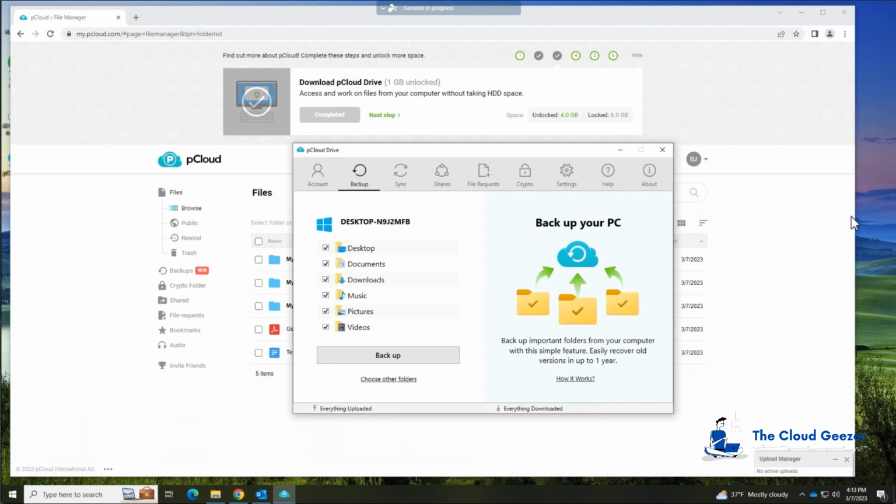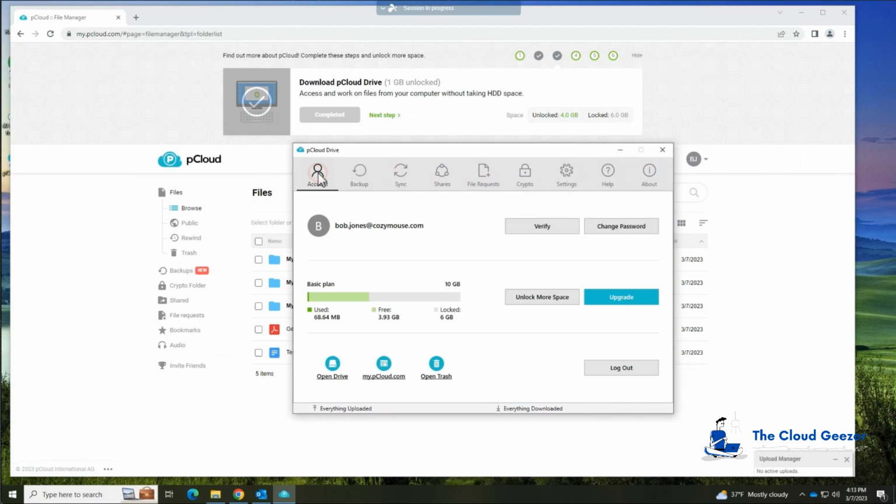Now on the main screen, before we just jump in and do the backup or the sync, just want to go across and look at this account screen. Here you can see there's your log on. You get to see a good accurate picture of what you've used on the system already. And you can see we've got our locked 6 gig. We haven't completed some of those other tasks yet, but that will unlock if we do those. And you can obviously upgrade your storage as well.